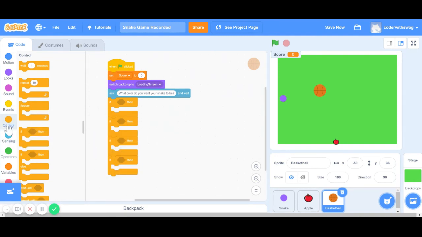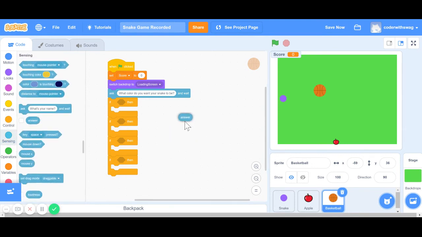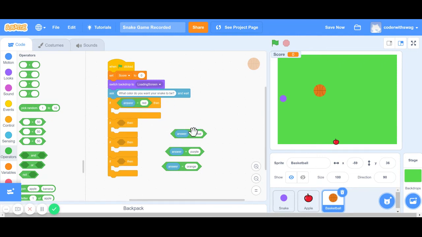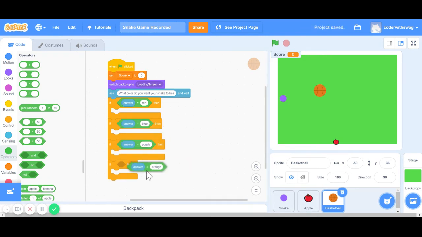And using the default answer variable, I have to check what the user's answer is. So I'm going to put that in there and duplicate it 3 times because I already have 1 copy. And I'm going to change this to red, blue, purple, and orange. So you can just put that in there, put that in there, put that in there, and put that in there. Okay.